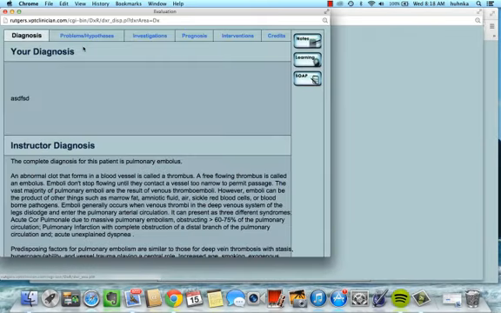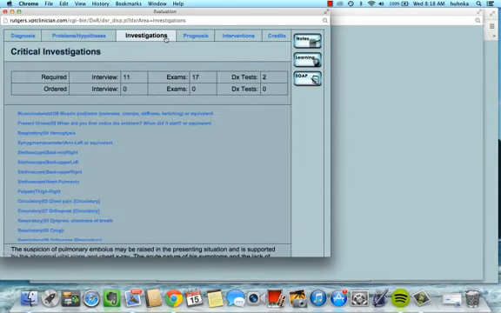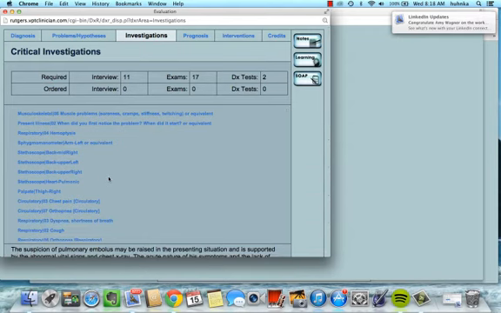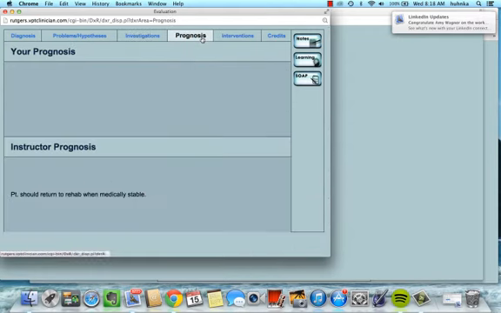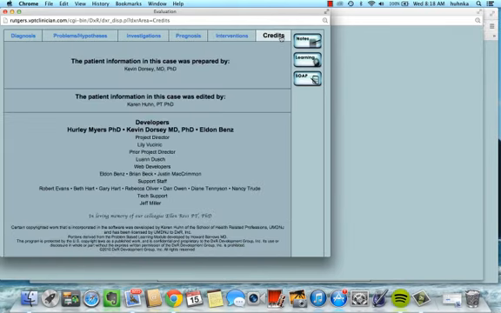You're still going to review your results. Remember that you can click on each of these and get feedback on how you did. Look at your investigations. Anything with a star is good. Anything without a star is something we wanted you to do that you did not do. And your prognosis is the same. Interventions works the same. So the majority of the program is the same for you guys. Like I said, the difference is going to come on our scoring end.